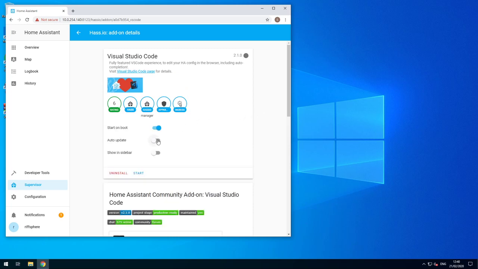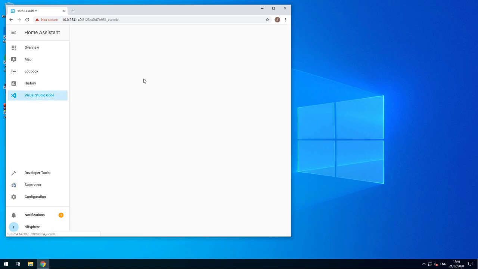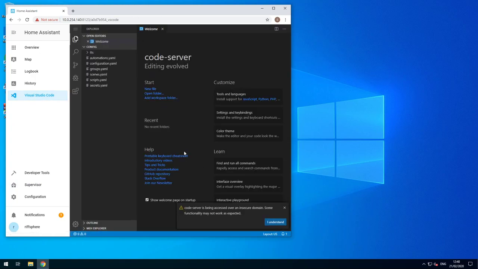We turn on the auto update function as well, and here we have the option to show in sidebar, which we will do. After doing that, we click Start, and on the left side we have Visual Studio Code. If we click on it, it will load up Visual Studio with all our configuration files.